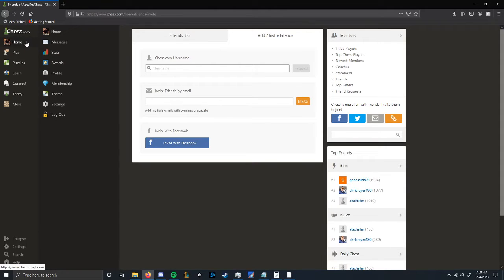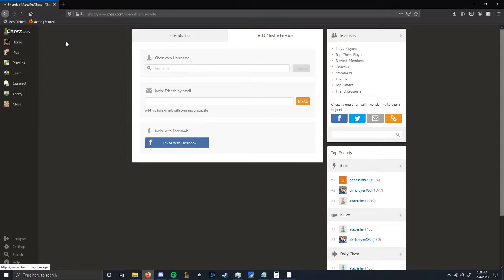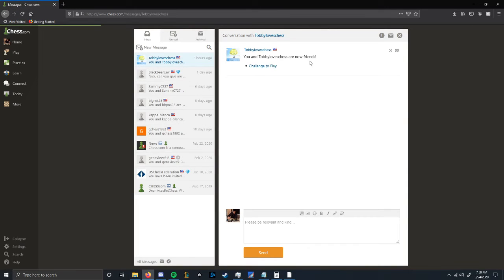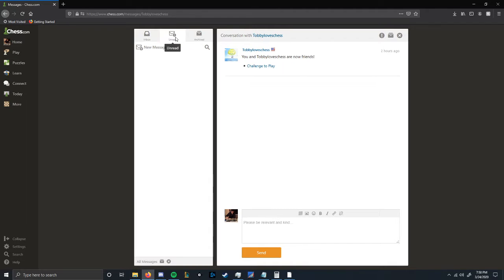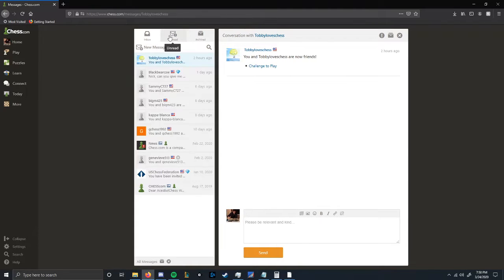Home. If you mouse over home, the only one important here for the students will be messages. In their message inbox, they'll see all of their friend requests, and they can accept them from here. You have your inbox, your unread messages. You will find them in here. So if you get a friend request, you will have an option here to accept it. If you get a club invite, you will also be able to accept it from here.